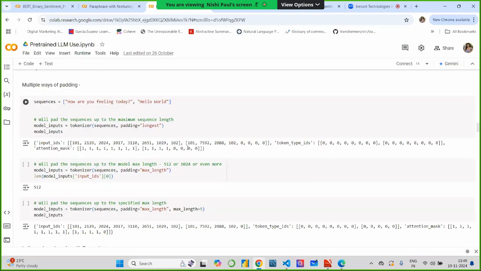Okay, so there are multiple ways of padding, and this is to ensure that the sentences you're using are all of the same length. Now, the types of padding. Padding sequences can be up to the longest sequence, up to the model's maximum sequence length, or up to a specified maximum sequence length. So when you set padding to longest in the tokenizer object, it will pad the sequence up to the maximum sequence length that you have in your data.